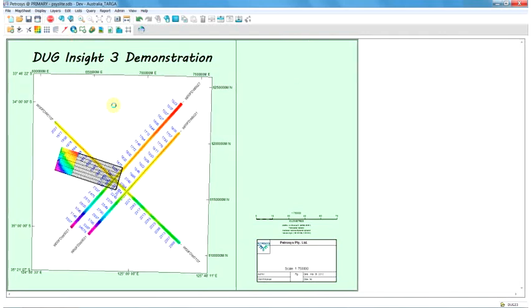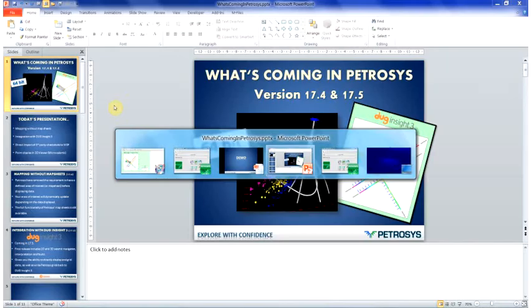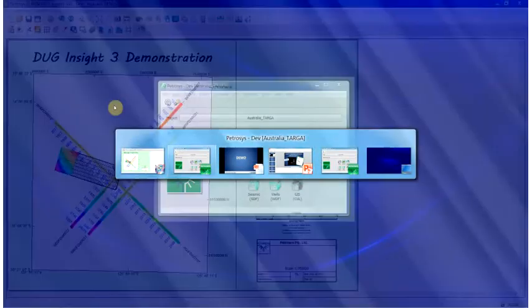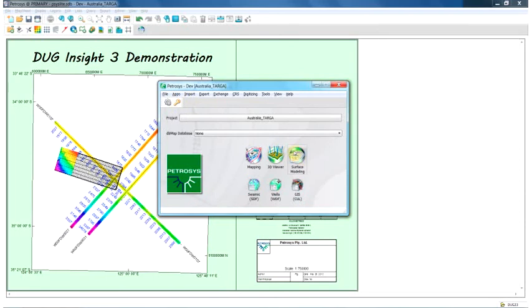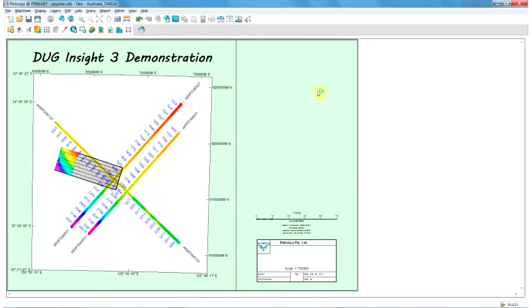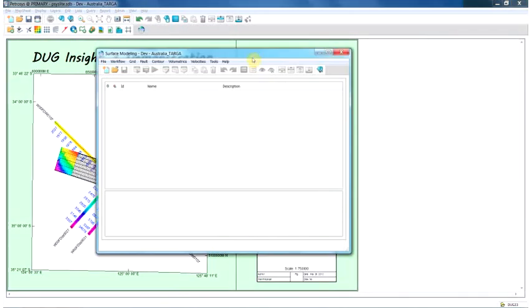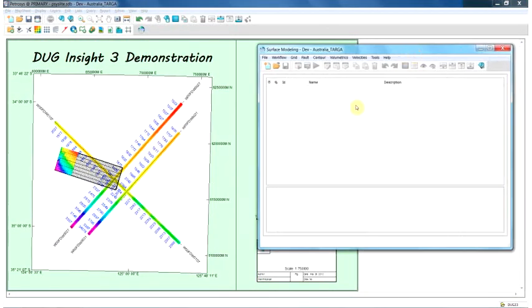So now I did mention in my introduction that you could also grid directly from Petrosys. I'm just going to jump into the surface modelling module of Petrosys, and I'm going to show you how we can bring this data and just create a grid from it. And that's probably jumped behind. Here it is. Okay, so I'm just going to open a previously saved workflow.